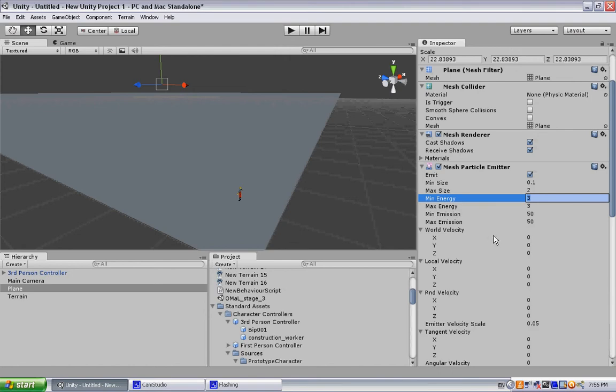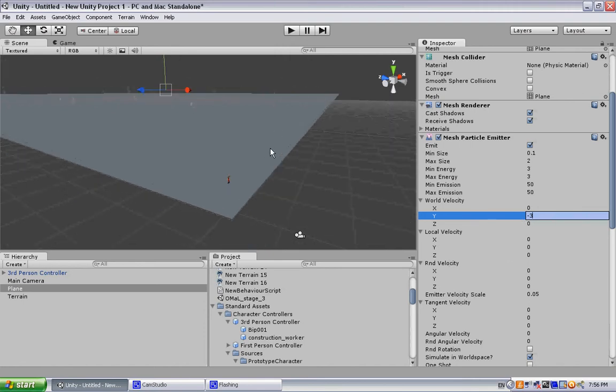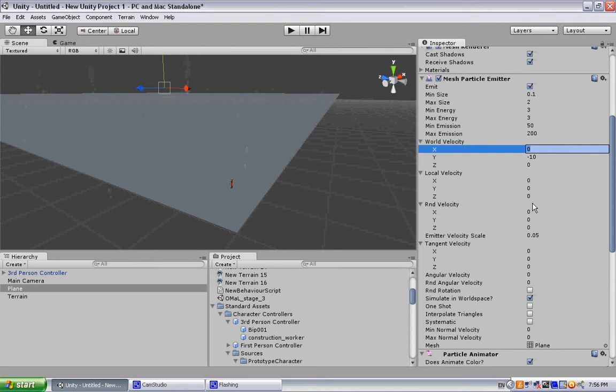World velocity. We are going to want it to fall, so -3, just for a start. Yeah, there we go. And now we'll see that start falling effect. Let's go ahead and bump that up to like -10 or something. That way more of them fall. Minimum emission 50, maximum, let's say 200. Make a little bit more rain.